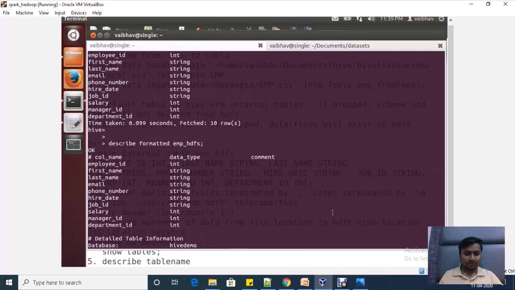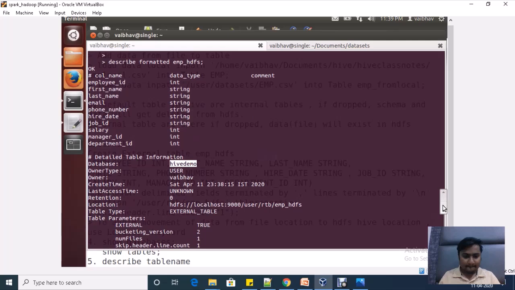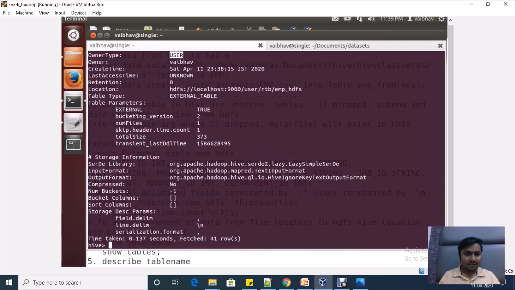Now if you see the output of this, describe formatted gives you a lot of information. First, column name and data type, then which database it belongs to, the owner of the table, the user by whom it was created, the created time, the HDFS location where it is pointing, the table type, whether it's an external or managed table, any bucketing. We'll learn this concept in future. Skip header line count, these are table properties.